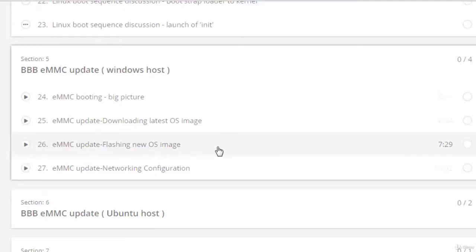And in section 5, I will be talking about the eMMC update of the Beaglebone Black hardware with the newer Debian OS. So I will teach you how you can update the eMMC memory with the newer release of the Debian OS from beaglebone.org.